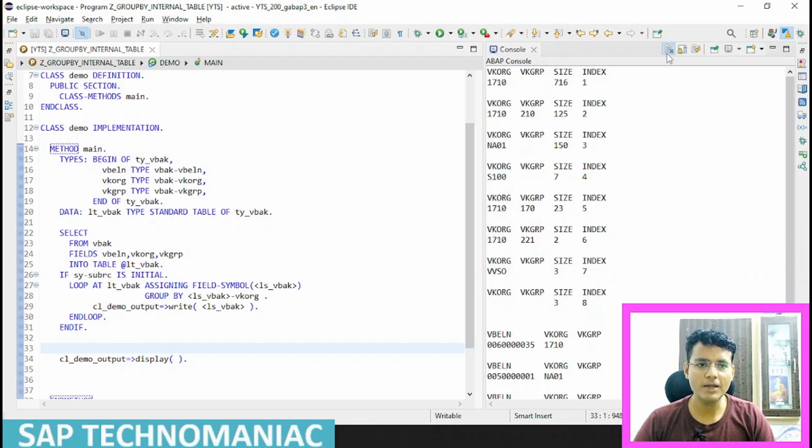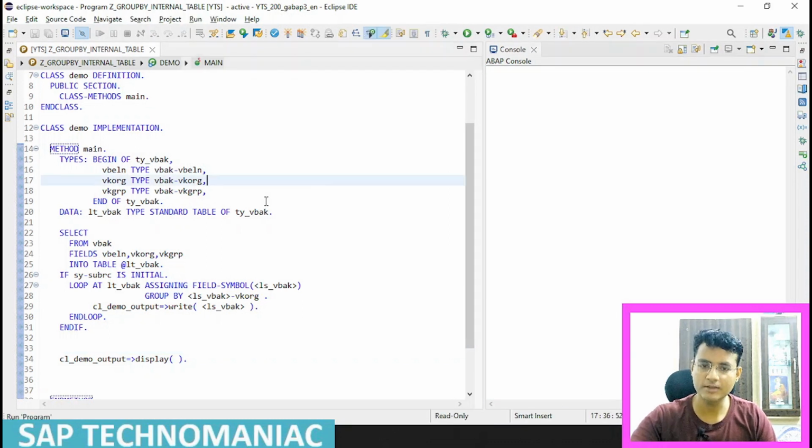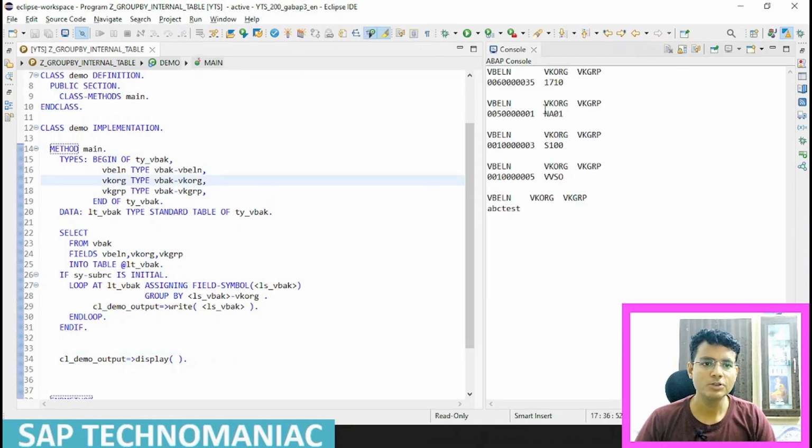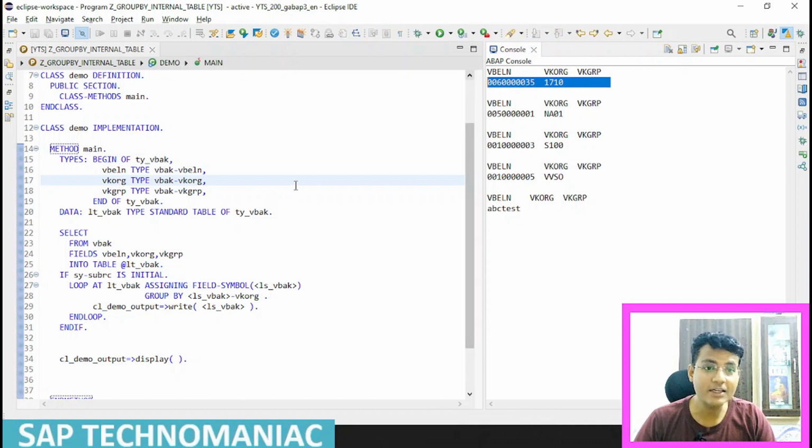Let me clear out my console. Let me do F9. So I got the first line item of each group. As of now, I used group by on the VKORZ. So that is the reason I can see distinct values of the VKORZ, because it's grouped by the VKORZ values, and for each VKORZ I can access the first line item.